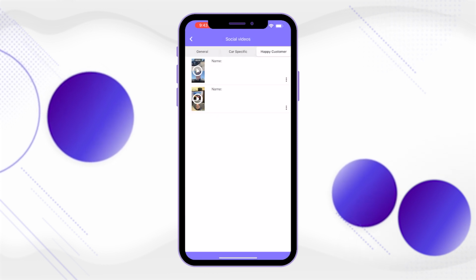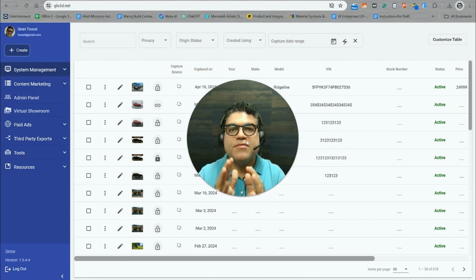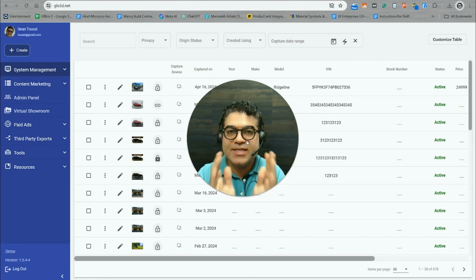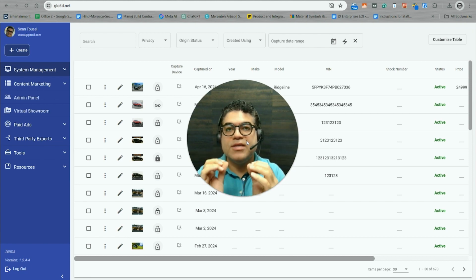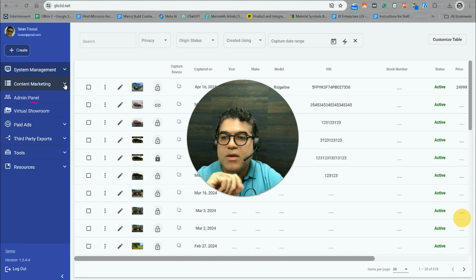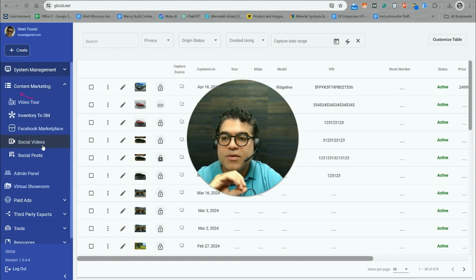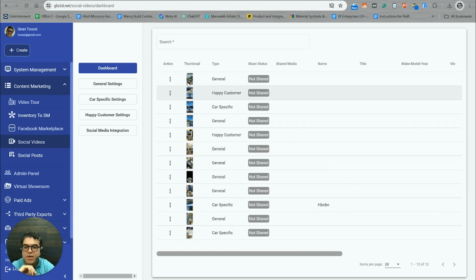Now let's look at how it's going to look like on web. So once you finish the capture, you have an option to directly send the video you captured on the mobile device to a specific destination. But we also save that in the cloud in your Glo3D.net account. So by logging into Glo3D.net and you go to content marketing, and from here you click on social videos, and here you have a list of videos, what type of video they are, and if they are shared or not.